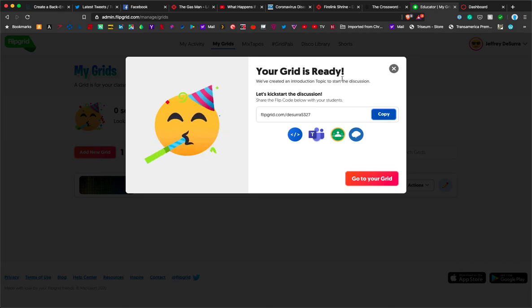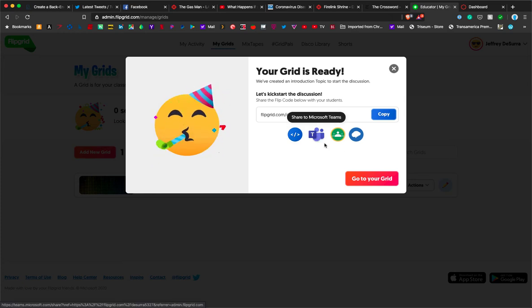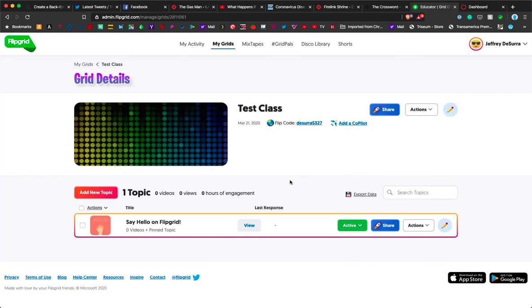So you can copy that and you can send that in an email, and that's the way that you can share your grid. You can also share this if you want to embed it on a website. You can do that. If you're using Microsoft Teams, Google Classroom, or Remind, which are all different platforms, you can share it there as well very easily using these. But I'm going to go ahead and go to my grid.